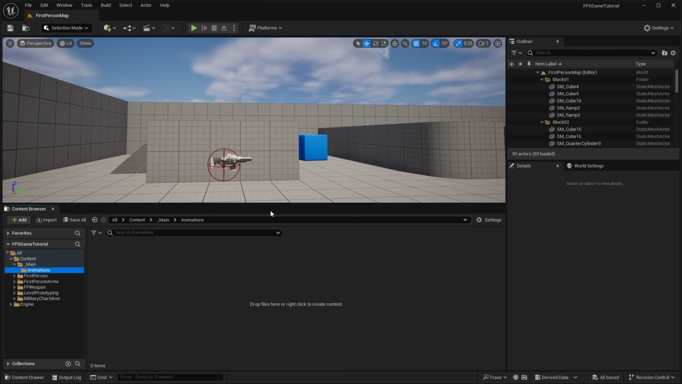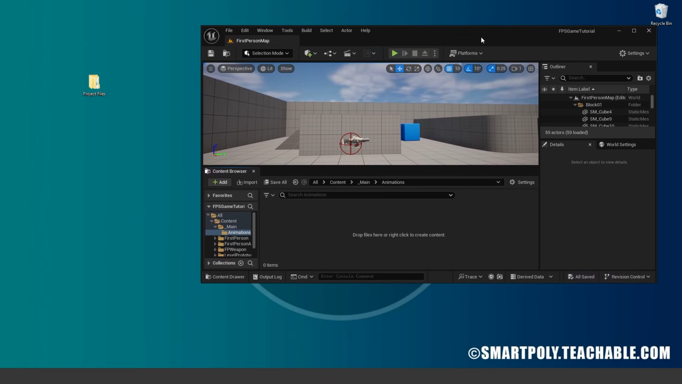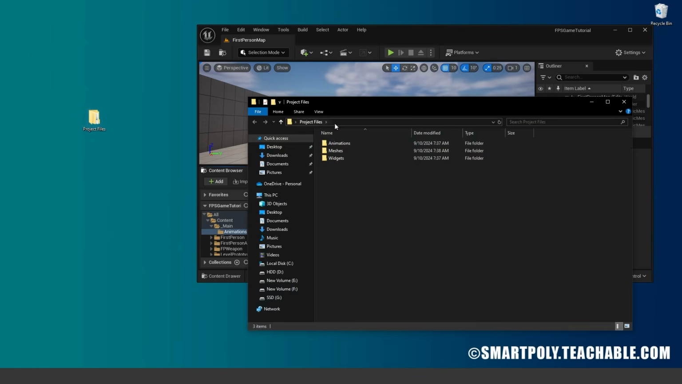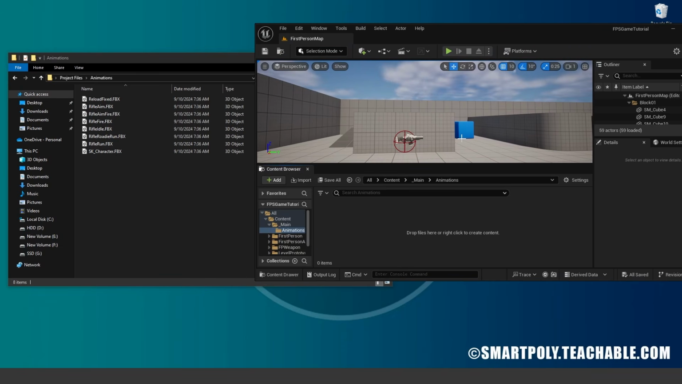So you want to go back to your animations folder, and then you want to take your project and minimize it like this, so it's in windowed mode. And then you want to head over to the description of this video, and there will be a link to my Patreon where you can download the project files for this course. So once you've downloaded the project files from my Patreon, you can double click and open them up. And in there will be a folder for animations. And you want to take your project side by side.